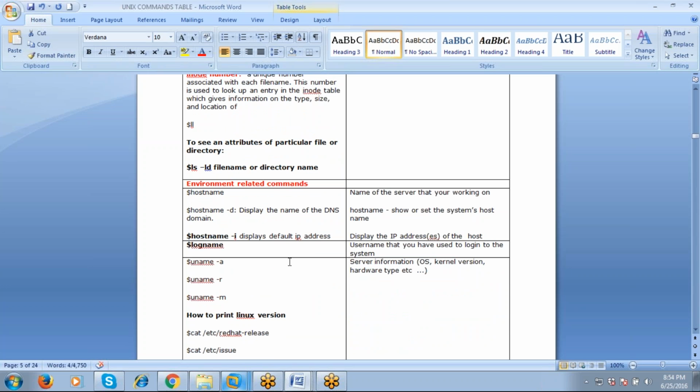Environment related commands. See, in Windows, whenever you want to know the computer name or host name, you go to My Computer, right click on it and go to Properties, then you will get the computer name. Then all the information about the machine, like type of the operating system, version and everything is displayed, right? But here it is different.